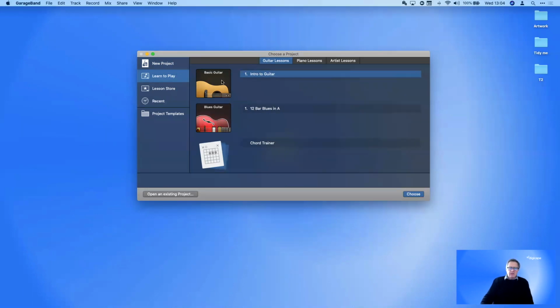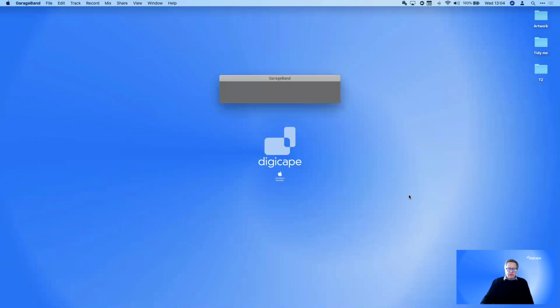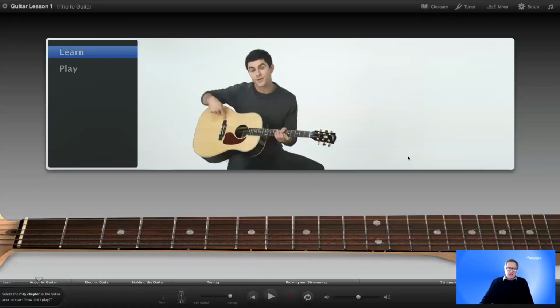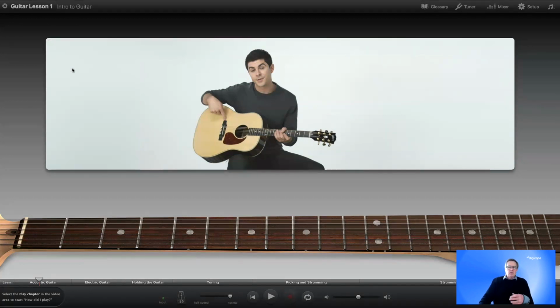So let's have a look at guitar. We've got basic guitar, blues guitar, or chord trainer. So let's have a look at the intro to guitar. I'm going to choose it, and it opens up a file. And I now have a guitar. We can learn, and he'll take us through a series of lessons. And once we've learned some things, we'll be able to play, and the software will analyze our playing and tell us how well we did.